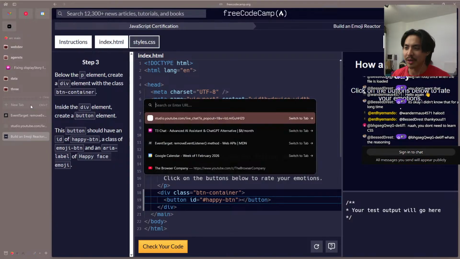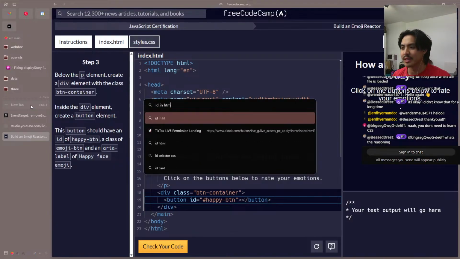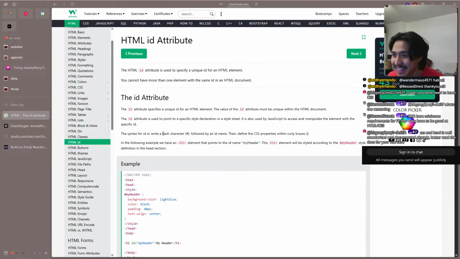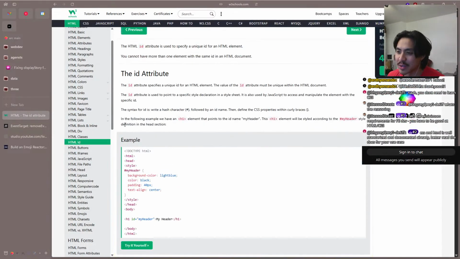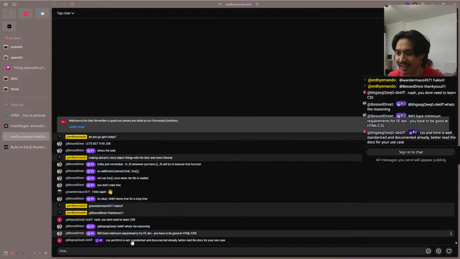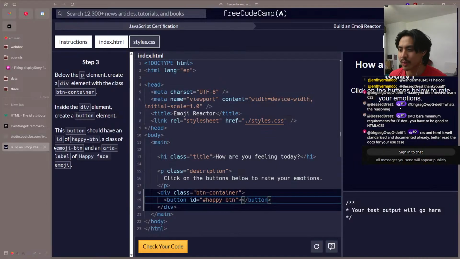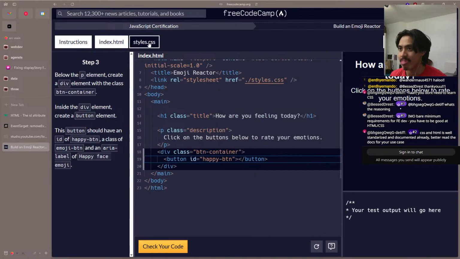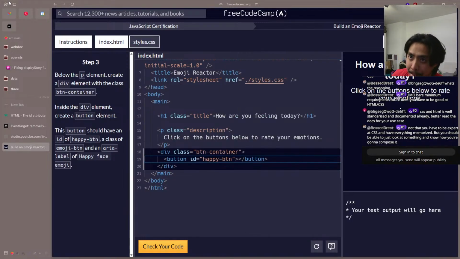Wait, how come? Okay. ID in HTML. How come I forgot? Is it how you do it? Wait. Do you put the... Oh no, that's only for the CSS. Sorry, I forgot. Oh my god, this is terrible. HTML is well standardized in the documentation already. Better read the docs for your use case. True. Sorry, I forgot this. That's when you want to use it in the styles here.